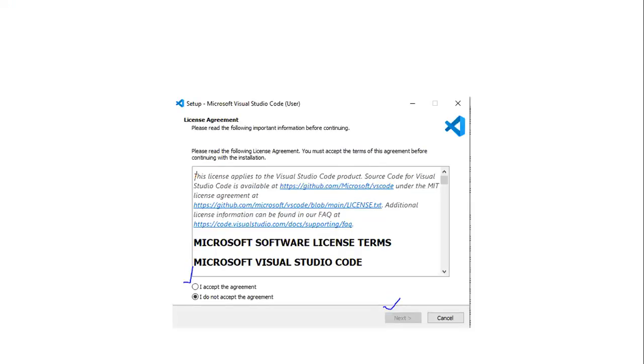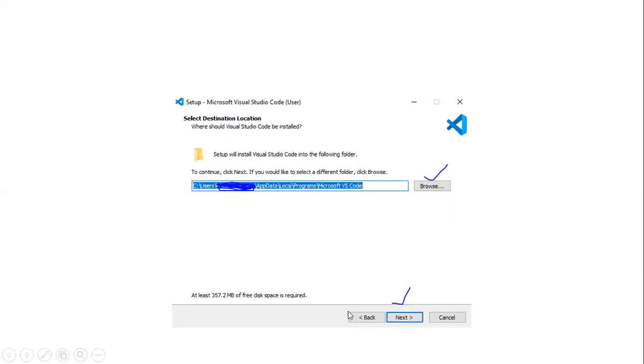Once you click, it will open this window. You need to accept the radio button, and then the next button will be enabled. Then you come to the next page, where you choose where to store your VS Code. It will come to this location, and you can choose next. In case you want to change the installation location you can, otherwise directly click next.